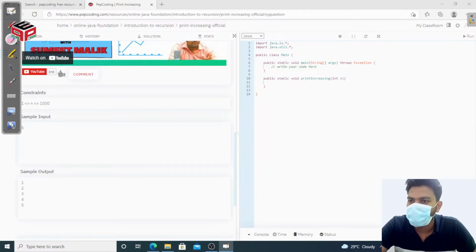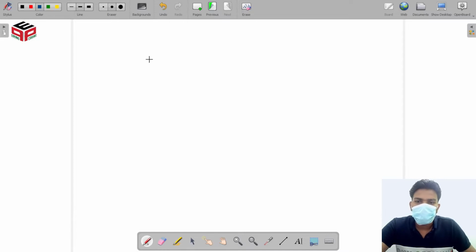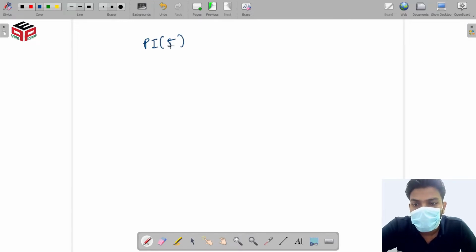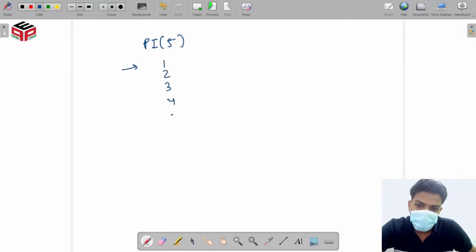We are going to check it out. Okay, so in this question, what is our faith, what is our expectation? In this function, when we give input as 5, then we have to print 1 2 3 4 5. Okay, so this is our expectation. So this is our big problem.